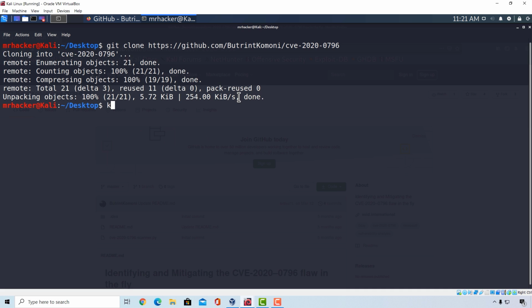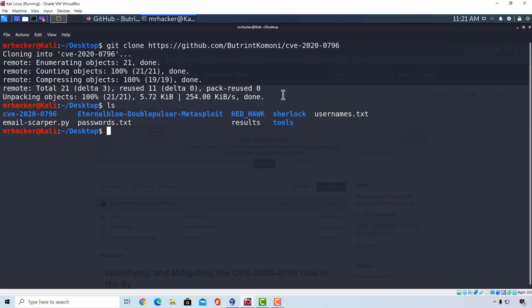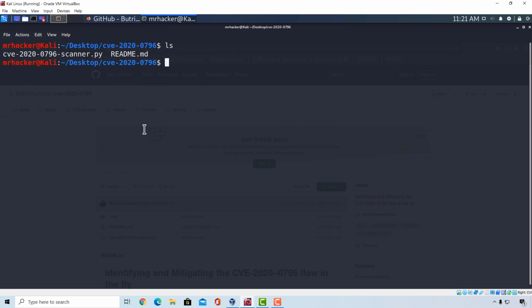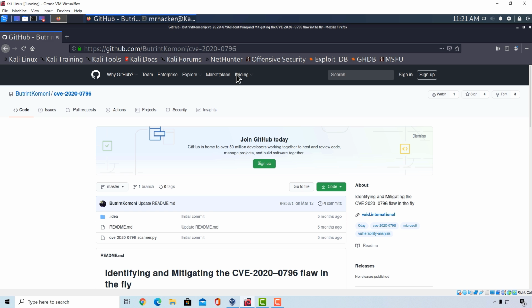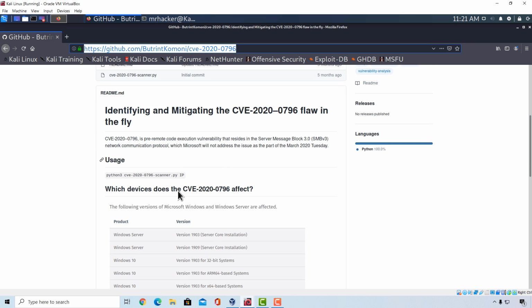Once it finishes downloading, we can type ls. Here it is, right here. Let's change the directory to there by typing cd, and let's see which files we have. So we have only this scanner.py file. So it is a Python file. Let us go to this page and just check real quick whether it is a Python 2 or 3 program, and by the usage that we can see right here, it seems that it is a Python 3 program.